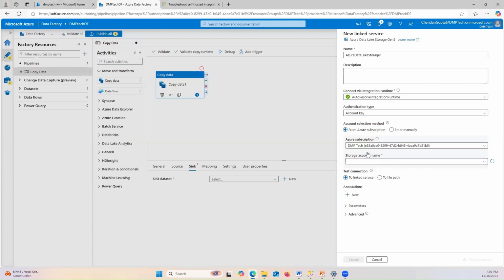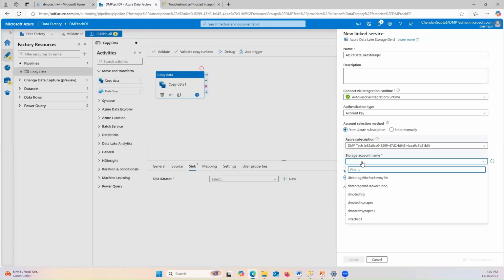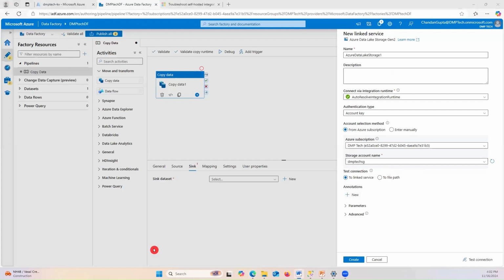Here we need to select the subscription, that is DMP tech. Here we can select the storage account. The storage account is nothing but your data lake that we have created. So if I come here, this one, that's your data lake that we have. In the storage, we have DMP Tech SG, meaning storage. So we'll select this one. Then we'll test the connection first. Yeah, so now the connection is successful. I'll click on create.